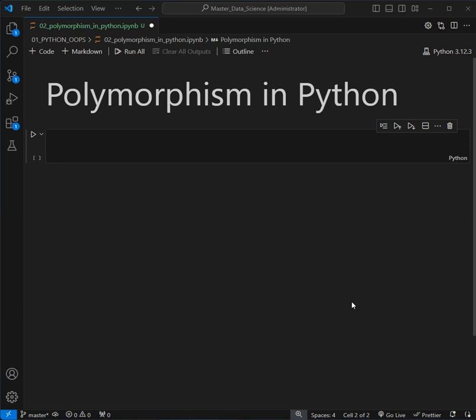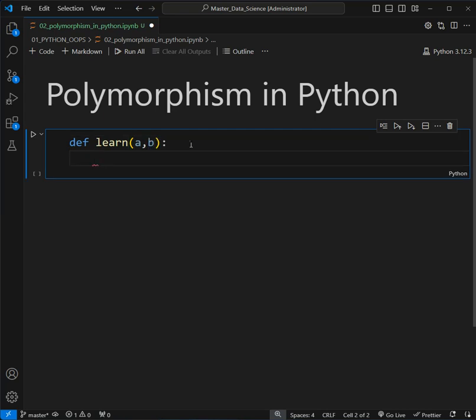Let's see in code how we can define the polymorphism concept in OOPS. Let us take a very basic example. I am defining a function using the def keyword and naming it learn, and I am passing two arguments, first a and then b. These are my two arguments, which it will take from the user, or we can hard code them. What will this function do? It will return a plus b.